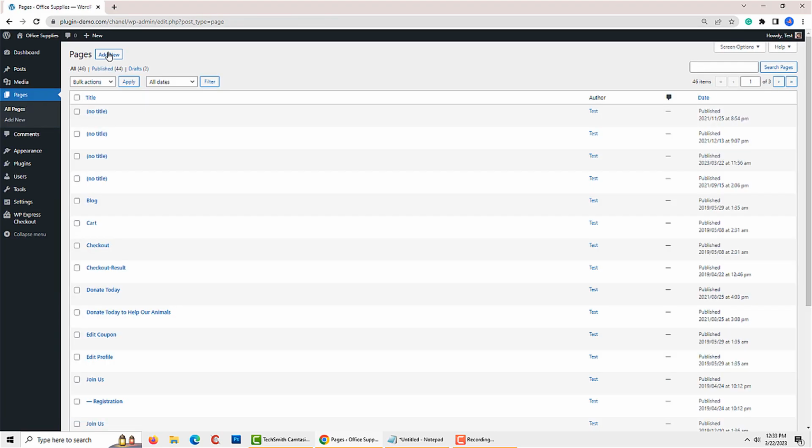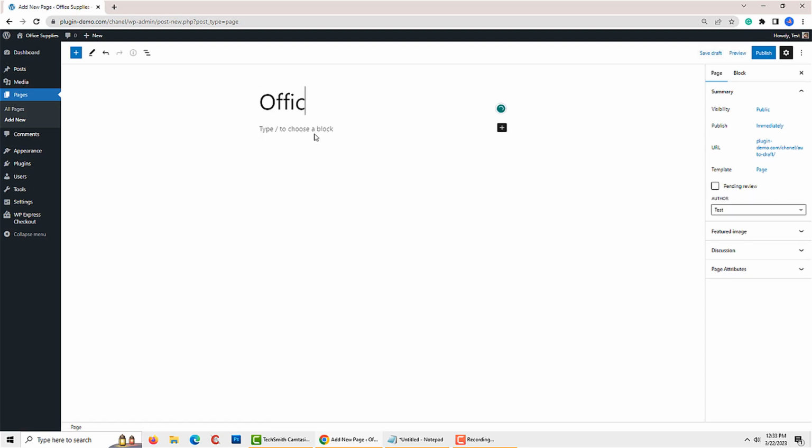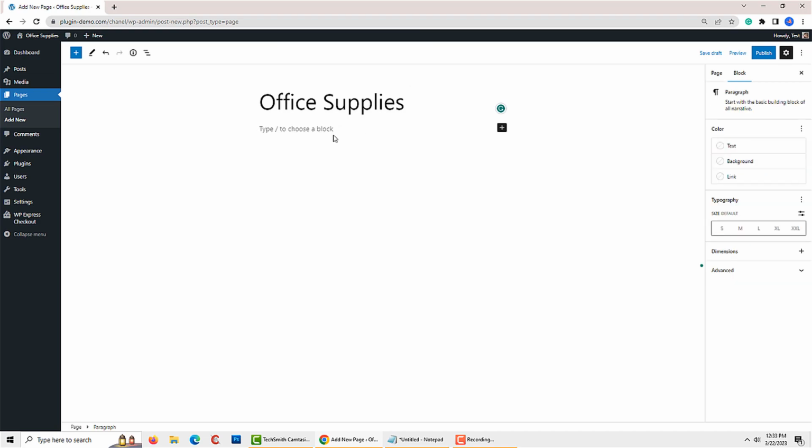So I'll click on the pages menu, add new. Now that I've got a page there, I can add a title. On this page, I'm going to have all of my office supplies. So all the products that are within that office supplies category. As I said, I've only added one product now, but I'll show you how you can add a few more in a second. So I'll just paste that slug because we're going to need that in just a second when we add the shortcode.